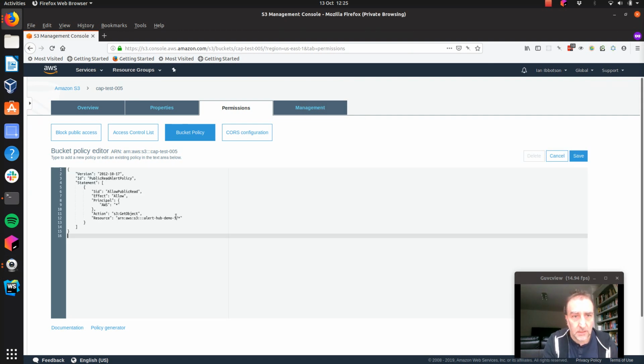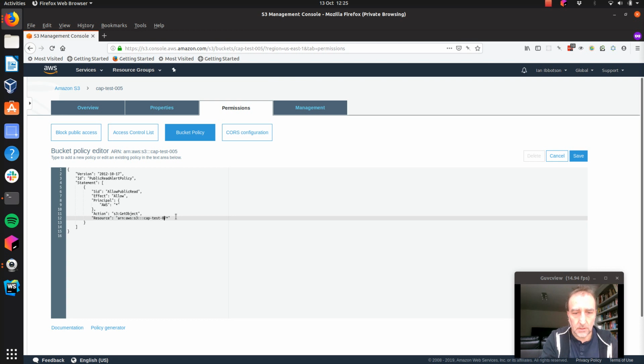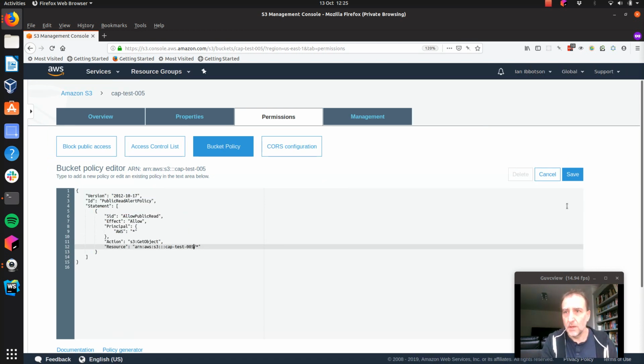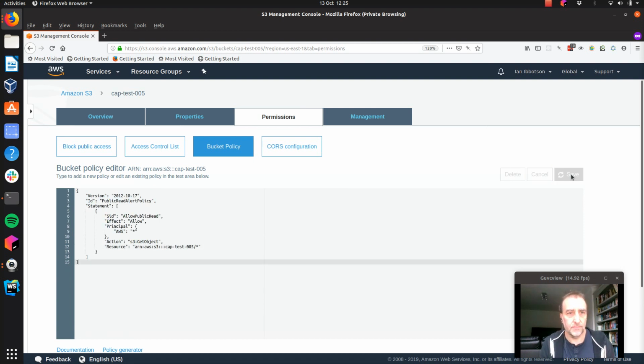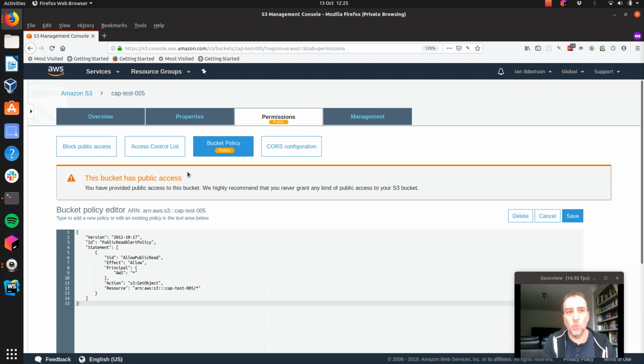And the thing that we need to do to make this work is to change the template bucket name with the actual bucket name, which is cap test 005. Should I just up the font size? Okay, and I can save that. Okay, and then I get a warning saying this bucket has public access, which is what we want. We only want it to be readable publicly. That's good.